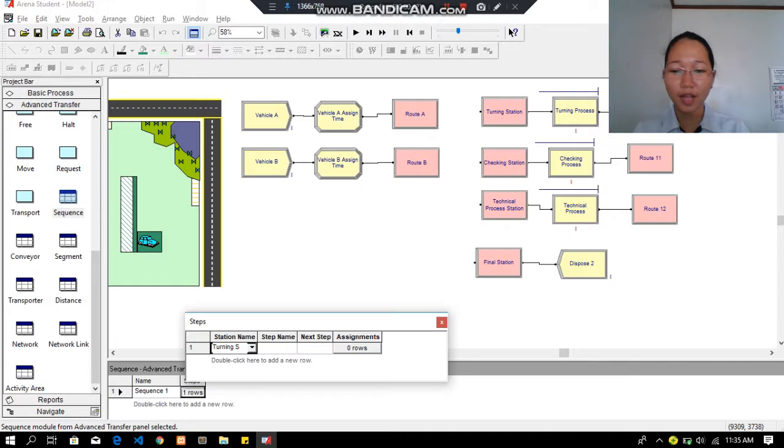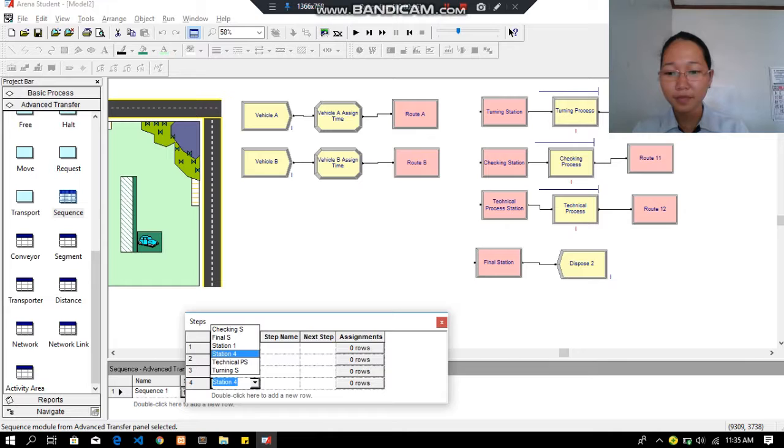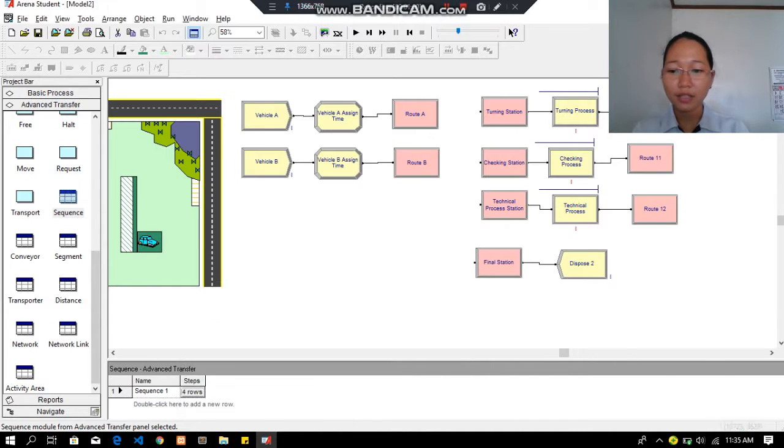Double click to add a new row. Next step is the checking station. The last step is the technical process station. However, we have created the final step, so we will also add that, the final station. Okay, then close it.